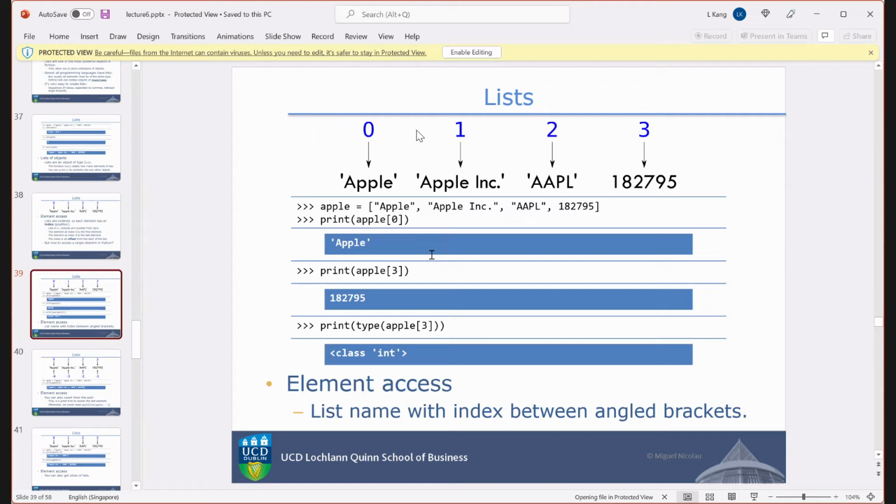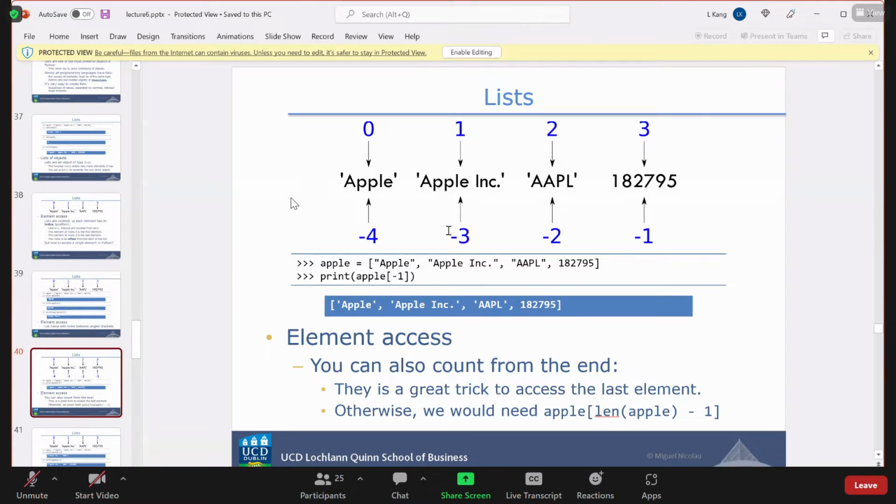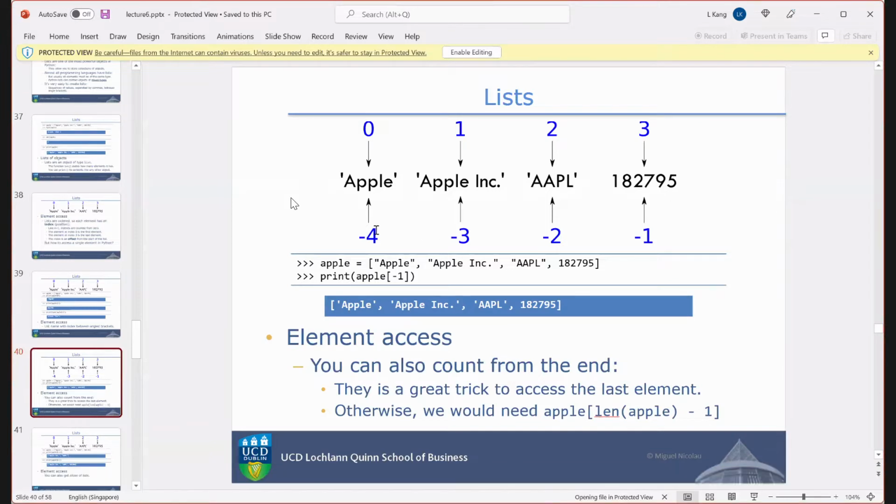If you do 6, you'll find there's no such thing, no index. It will show you an error. You could also index like the string. If you do -1, -2, -3, -4, and then try -5, it will give you an error.